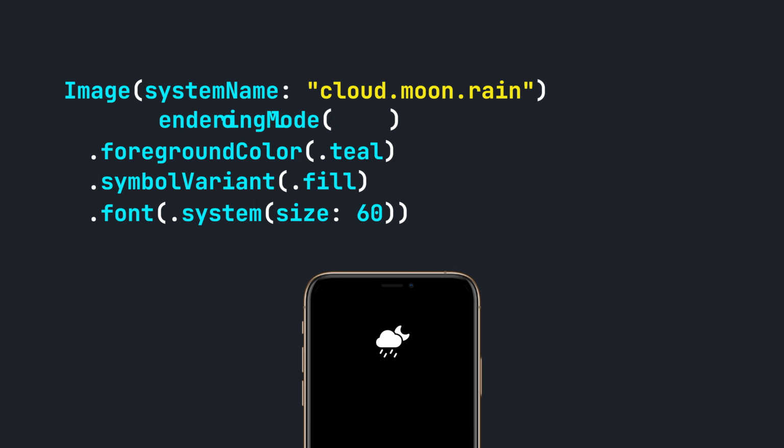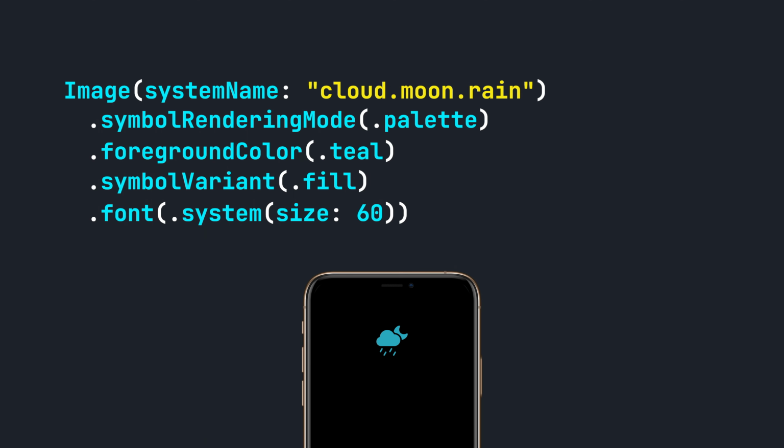You can use .symbol rendering mode. When using .symbol rendering mode, you have the option to set it to .palette, .monochrome, .hierarchical, and .multicolor. Remember, not all icons support all rendering mode types. You can verify which icon supports what inside of the SF Symbols app.